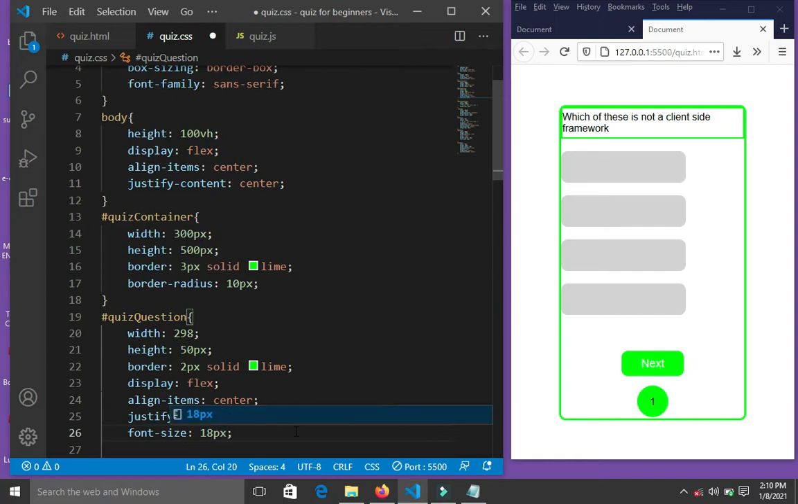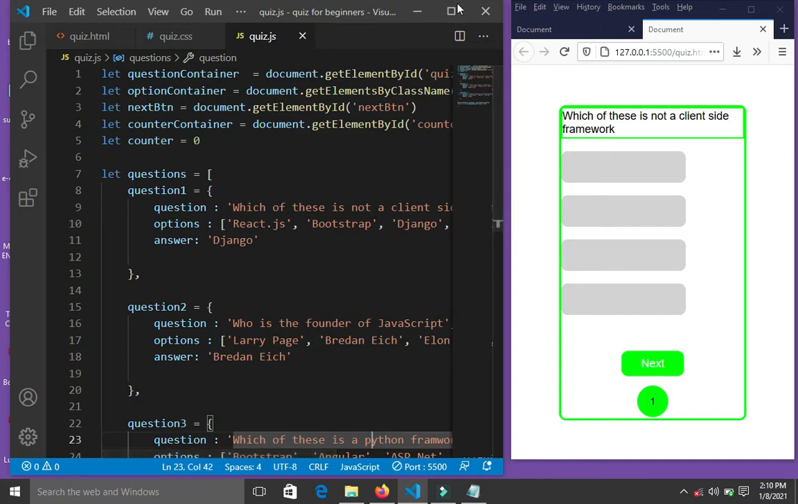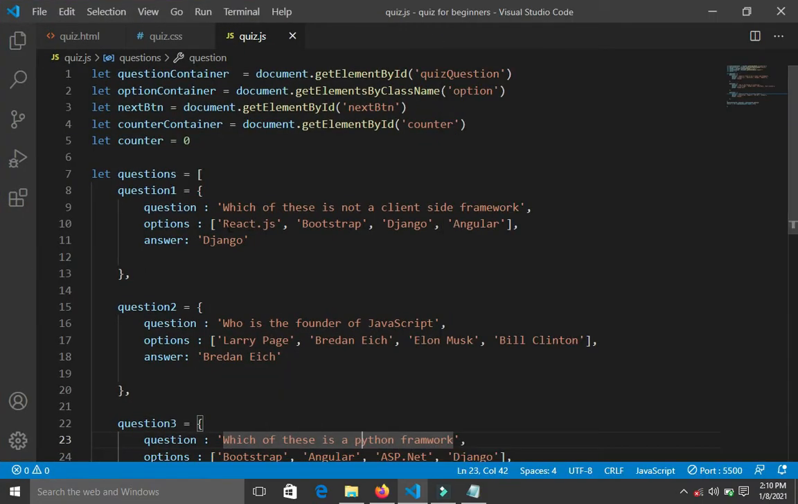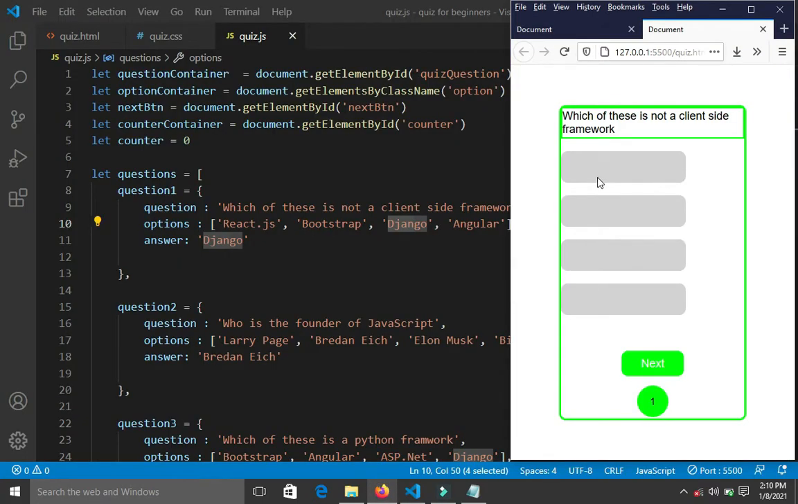So come on to my JavaScript now. I want to also make sure this option container is having these options. We are having this set of options, React, Bootstrap, Django, inside the option container, which is this 1, 2, 3, 4. So I'm going to do that right now. As I said, I need to loop through the option container, which I'm already doing here.